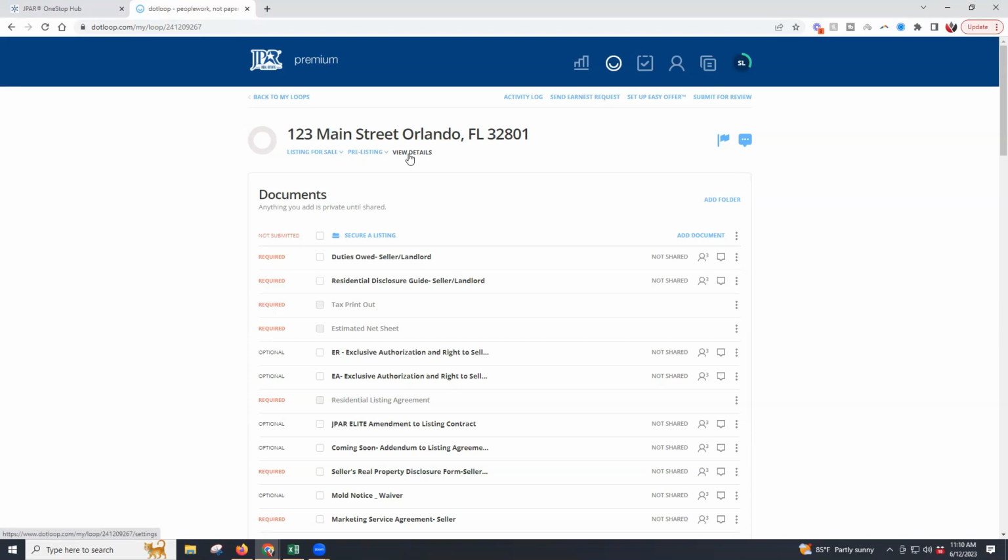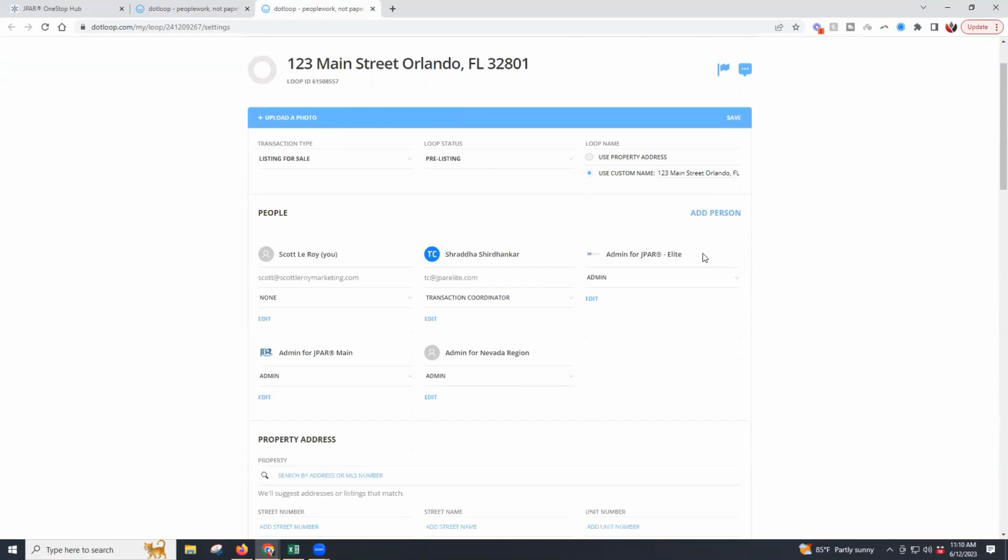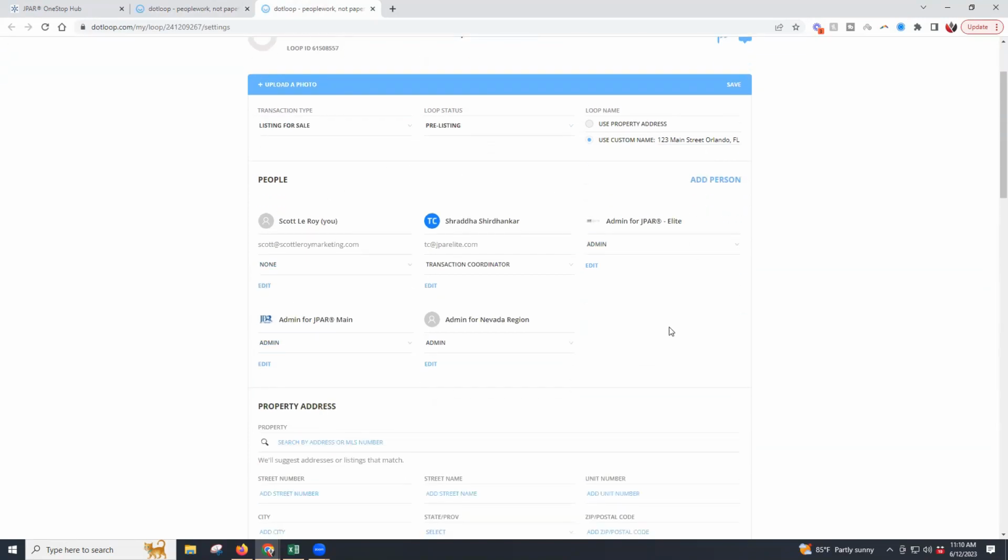Now, one reason I would suggest viewing the details, I'm going to open this in a new tab, before moving on with anything, before even looking at any of these documents, is because on here under the view details section, you're going to notice it's going to give you that same information again, the transaction type, loop status, and then where you can change that actual custom name. So if you want to change this to a different name later on for the loop, you can. All right, but then it's going to show on here who are the current people that are under your actual loop. Now, the people on here are anyone that needs access to this loop, whether it's an admin, whether it's a TC, whether it's another agent you're working with, another client, whoever it might be.